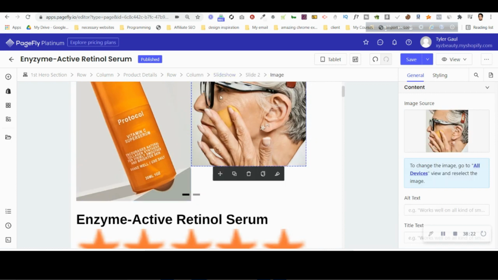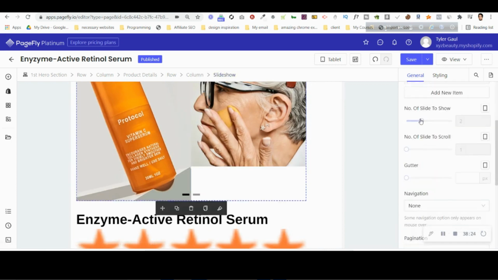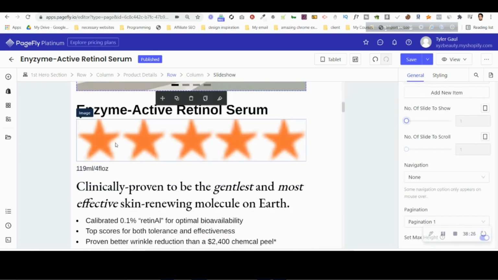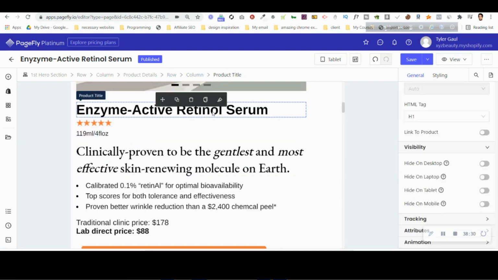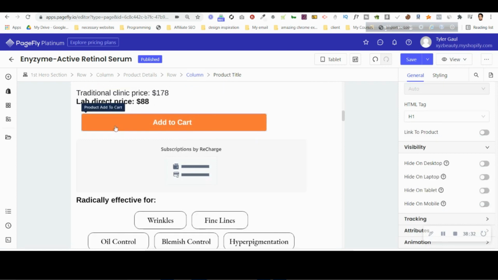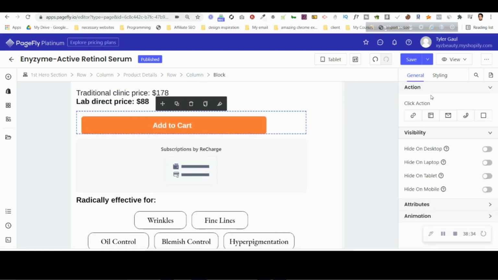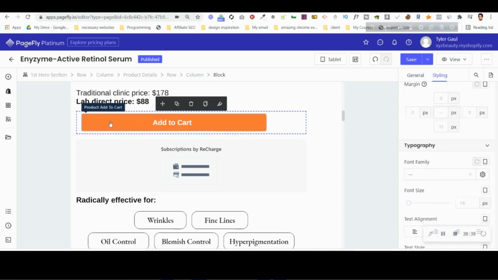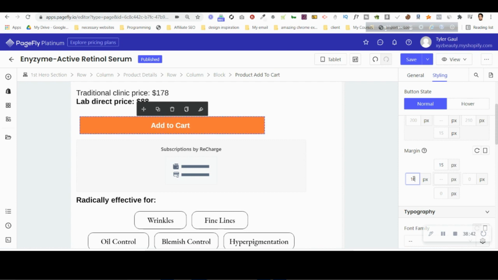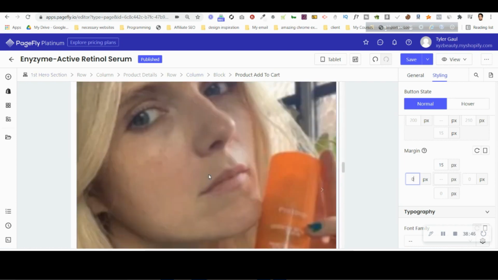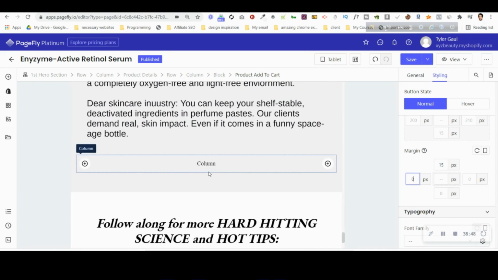And for these images, go to slideshow, make it one column. Then scroll down, make those images original size. Same goes for the prices. And if you go to styling, make it 0. This looks good when it comes to mobile. This also looks good.